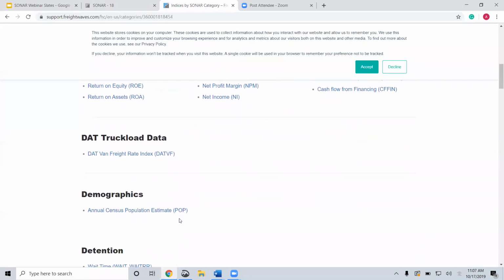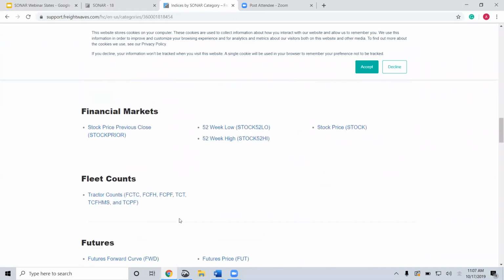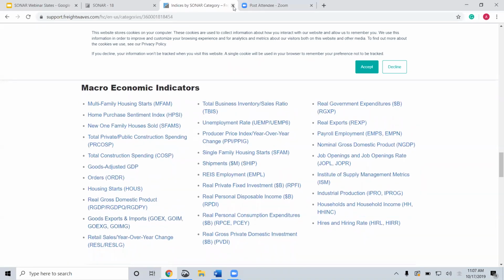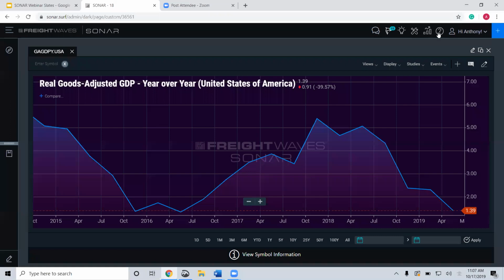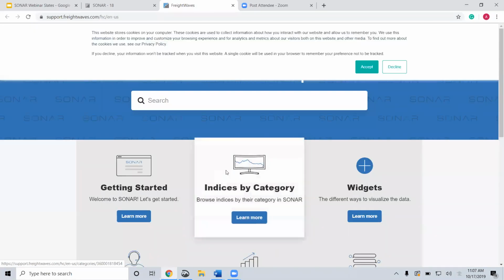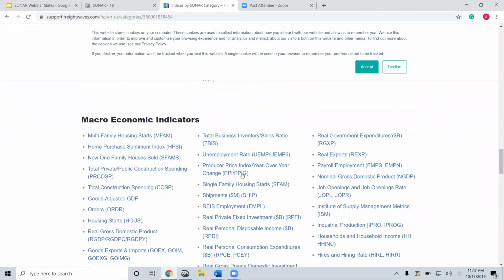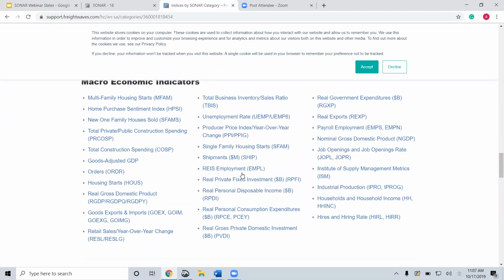we always have our trusty knowledge center here. We can go down to the macroeconomic indicators. You know what? No, let's close this out. Let me show you how I got here. You can click, I believe it's this question mark here, click knowledge center, and then go to indices by category, which should pop up for you. We can scroll on down and get into these macroeconomic indicators. So that's a quick refresher on how I got here instead of just clicking around. We have real gross domestic product, and of course our goods adjusted GDP. And so we're looking at our goods adjusted GDP.